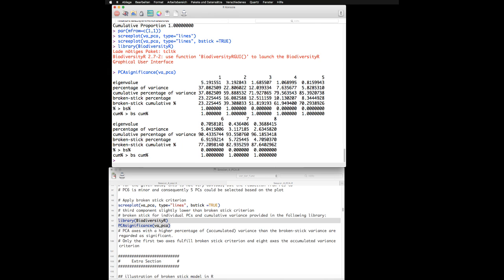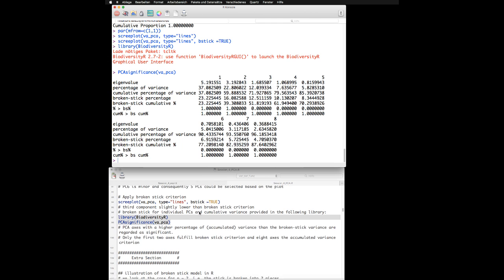So if we focus on the individual broken sticks, then we have only two axes, the two principal components, that exceed the amount that is explained by principal components derived just from a broken stick model. And if we look at the cumulative proportion of the broken stick, then we would actually include all the first 8 principal components.